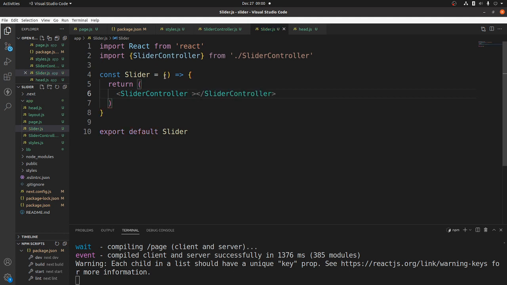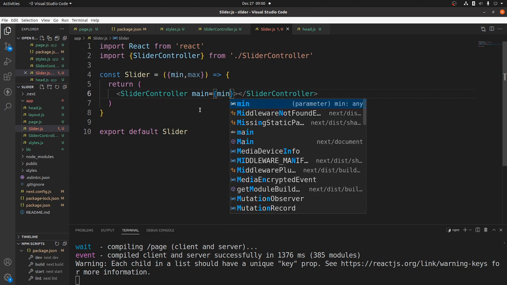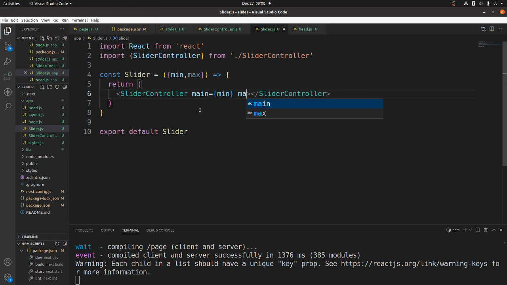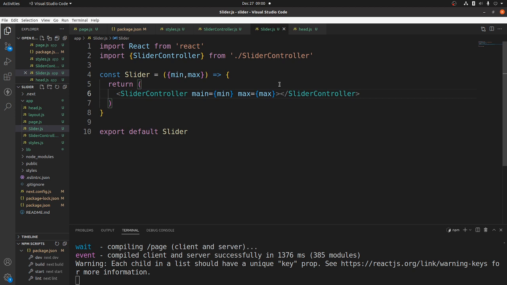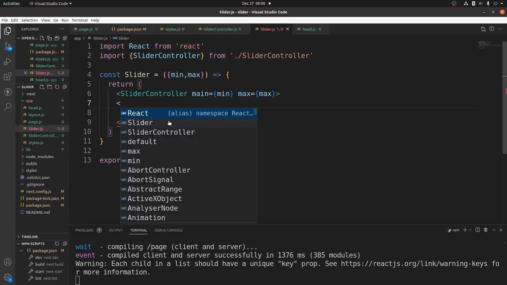All right. So we're going to be having some props in the main box up here. Also going to have that here. Min equals to min and max equals to max. Okay. And we're going to return the remaining. So we also need slider.